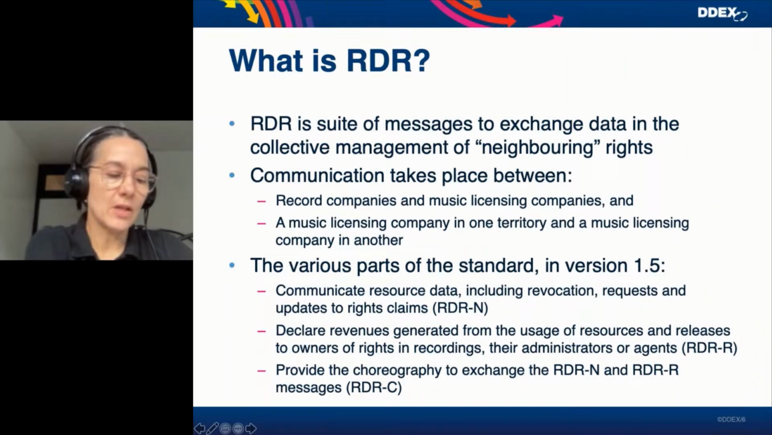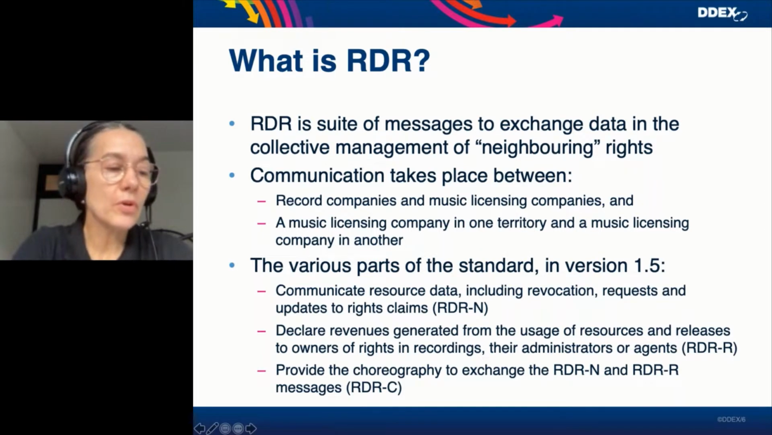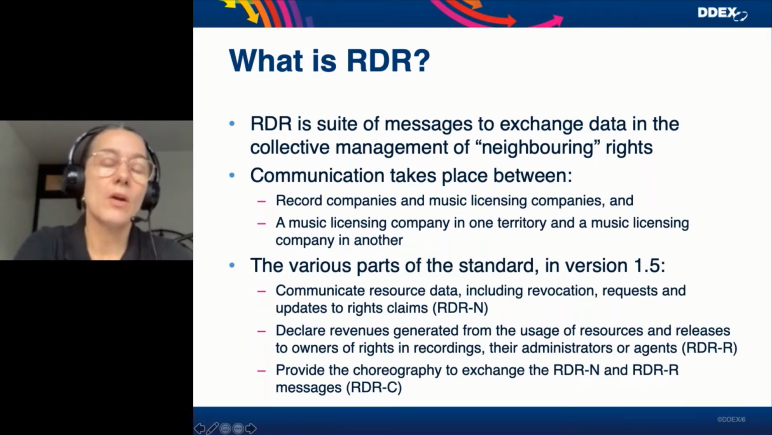It's a suite of messages used to exchange resource level information for use in the collective management of neighboring rights between repertoire owners or administrators of records and their contributors and music licensing companies. The latest version of the Recording Data and Rights Standard has three parts. The first covers messages to revoke, request, and update rights claims, and is called the RDR notification, as Mark pointed out already, or in short, RDR-N.